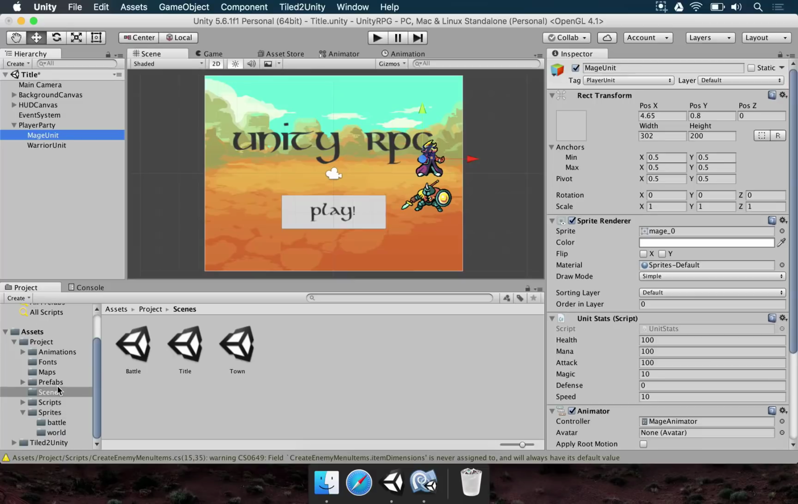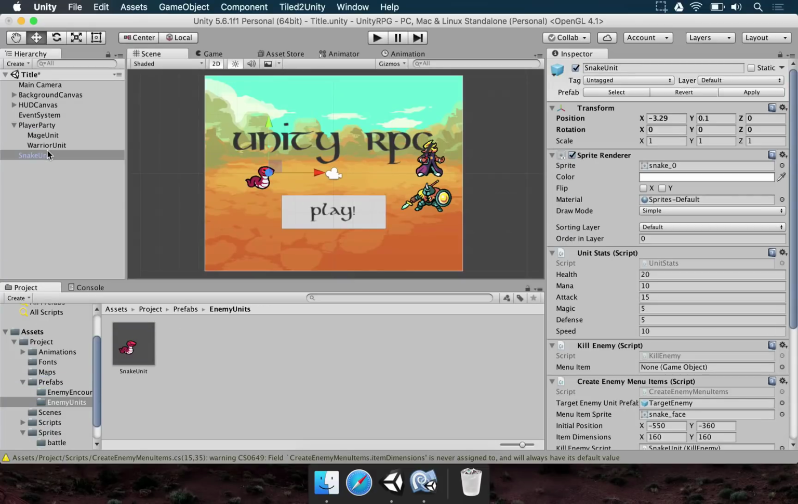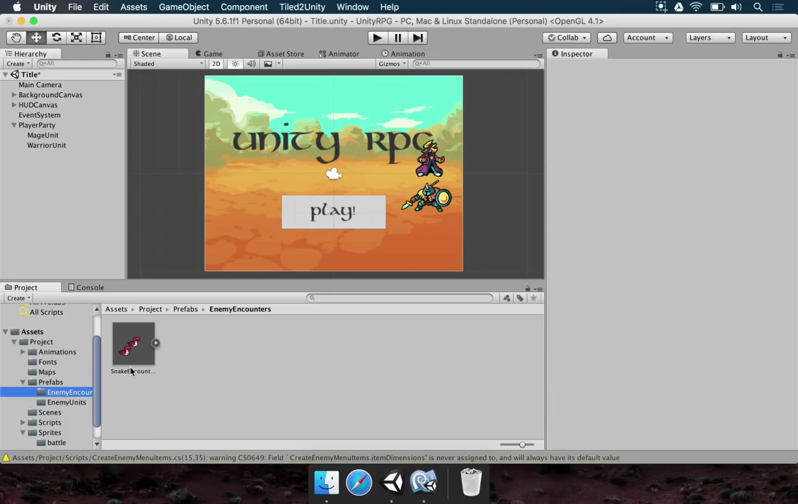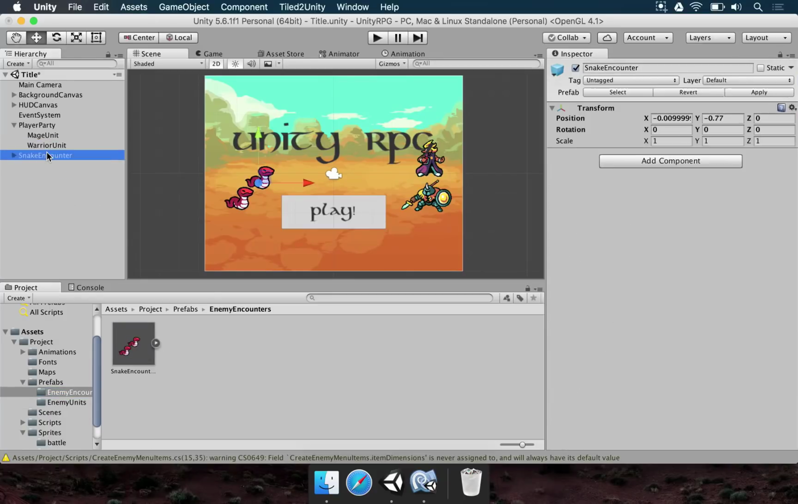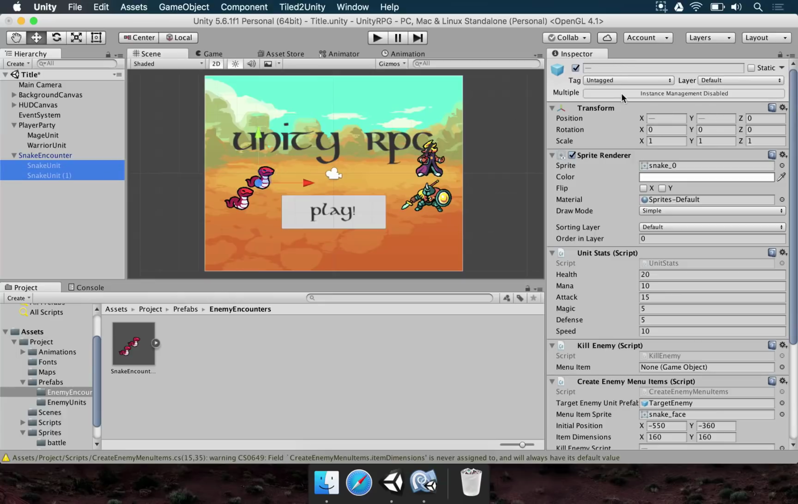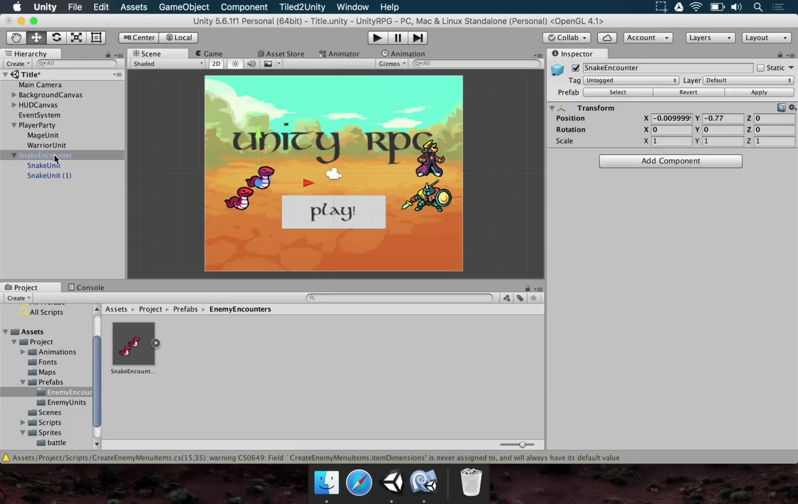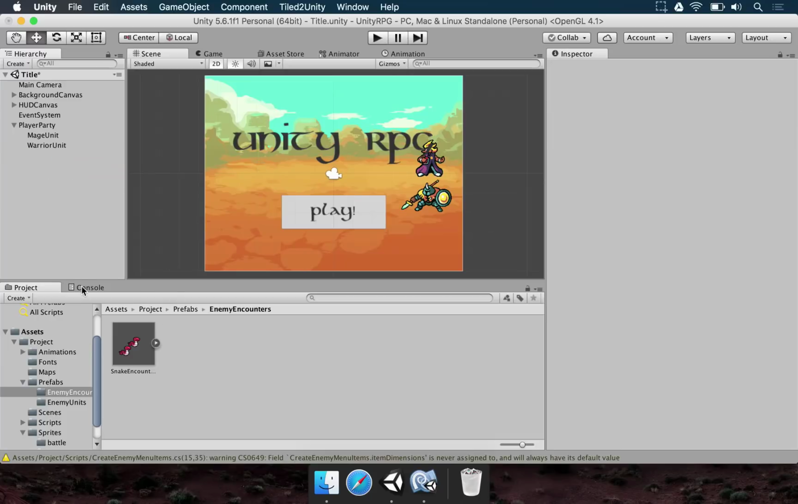We also need to do the same thing for the enemy. So let's drag the snake unit here. I'm going to apply the enemy unit tag and hit apply. And as for the encounter, since this is a very minor change, we can just drag the enemy encounter prefab here. I'm going to expand that, select both snake units, and choose enemy unit here. Okay, so they're both going to be set. We apply the changes to the snake encounter, and let's get rid of this.